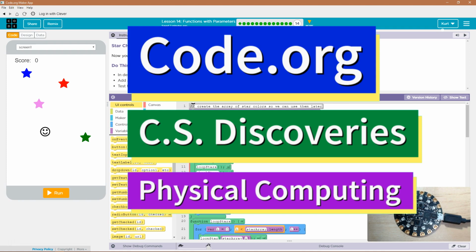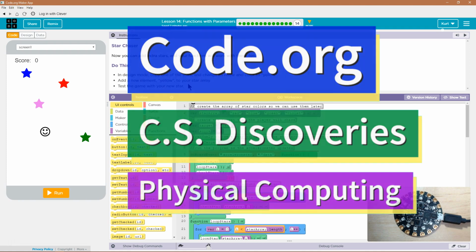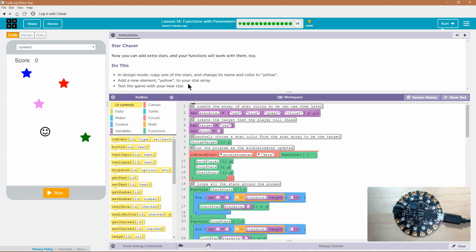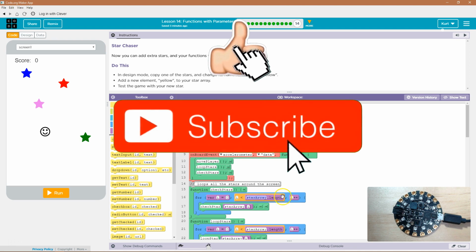This is code.org. I'm currently working on CS Discoveries, their physical computing unit, and I am on the lesson functions with parameters. Let's see what we're doing. Star chaser. Now you can add extra stars. Awesome. And your functions will work with them too. Right, because we won't have to update it because we're using stars array.length.